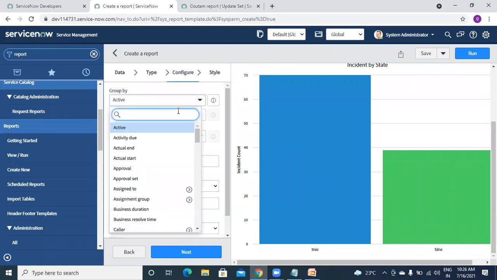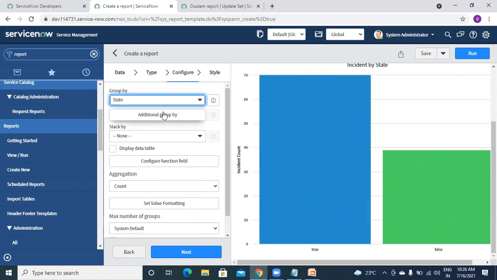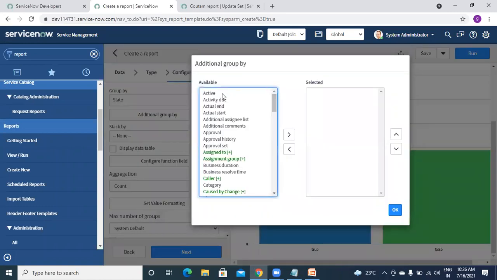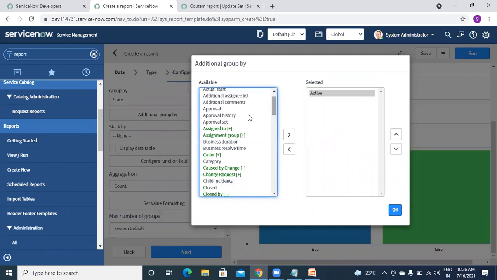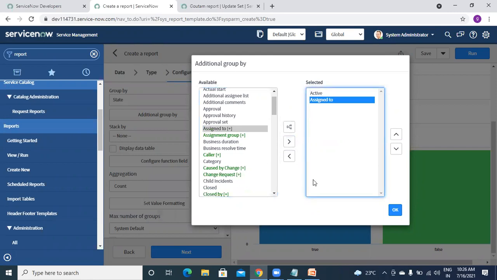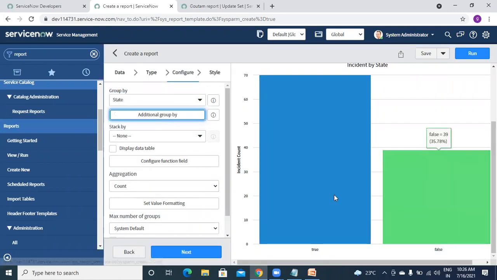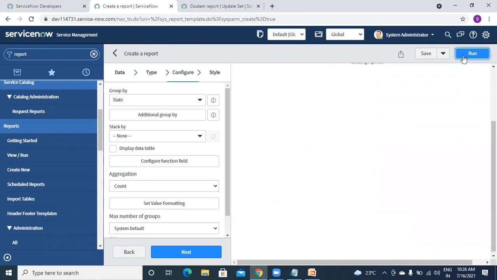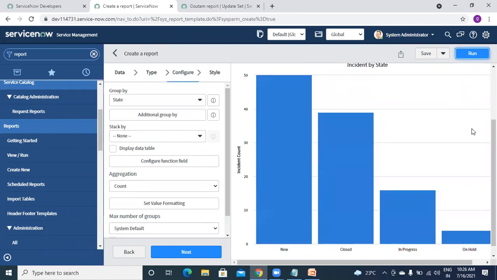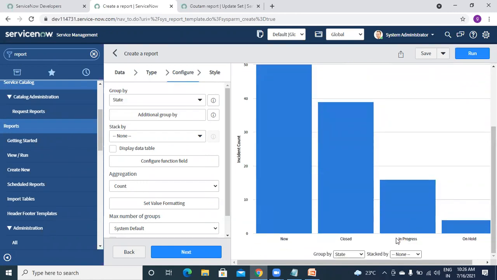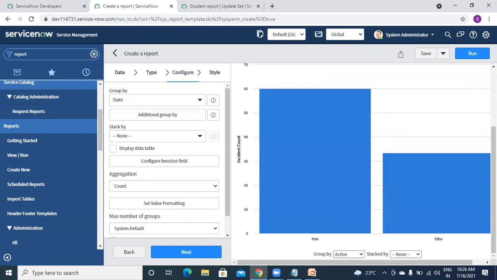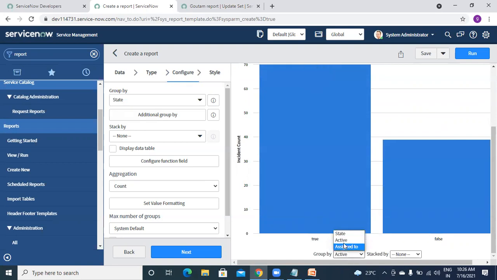Then state, and in group by I will give this active because we just saw that now, and assign to. Okay, and just 2 for now, and running it. So this is how the report is visible, and on the bottom we have these things like true, false, all those things.